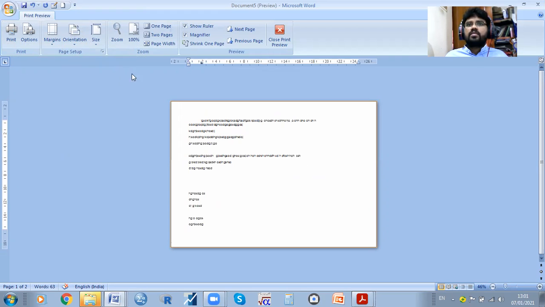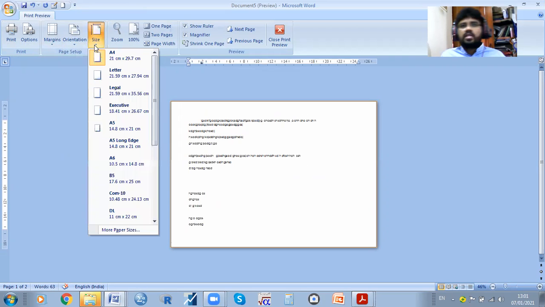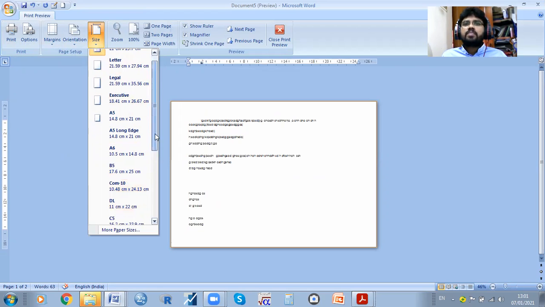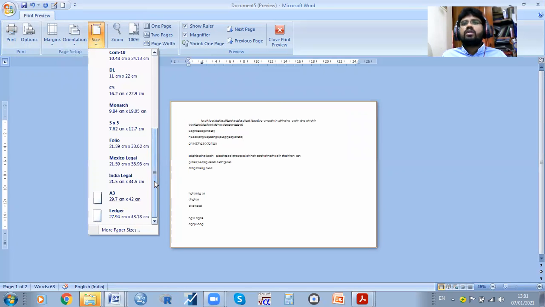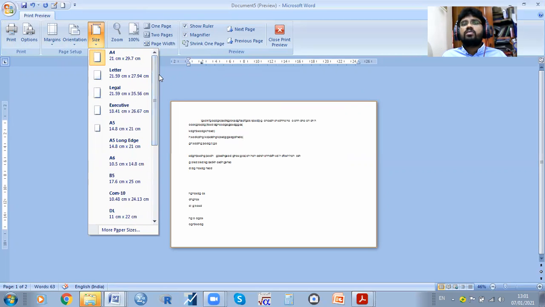Size. So there is a size option also. This is A4, letter size, legal paper, executive paper, A5 size, A5 long edge, A6, B5, 10, DL. There are different types of pages. Which one would you like to take? You can take, for example, ledger. So there are different types of sizes, and whatever you require you can use. Most of the time we use A4 and letter.